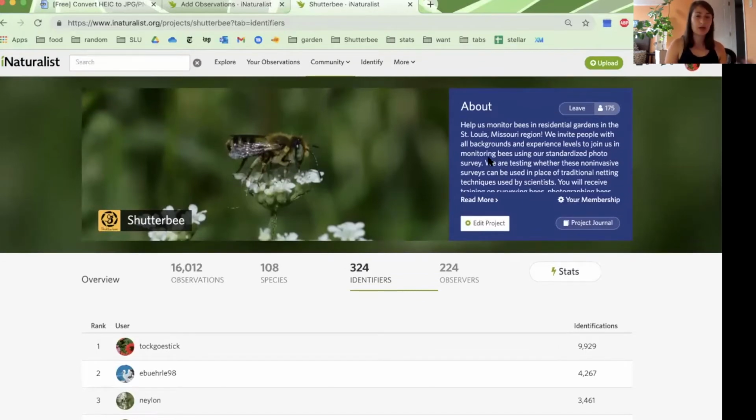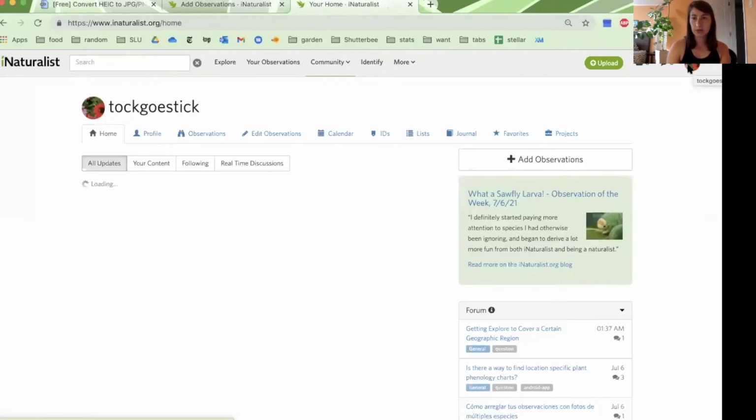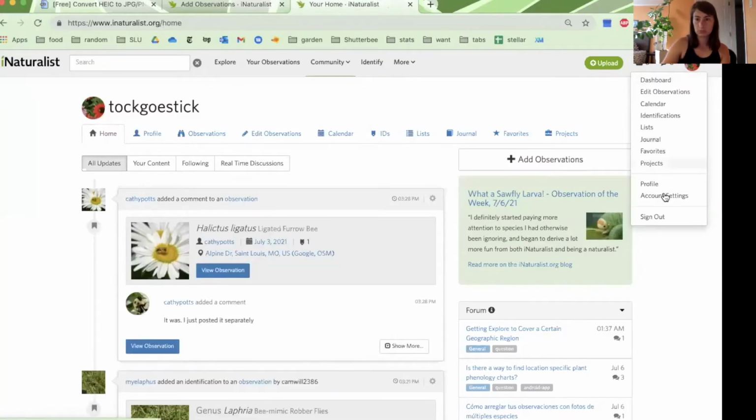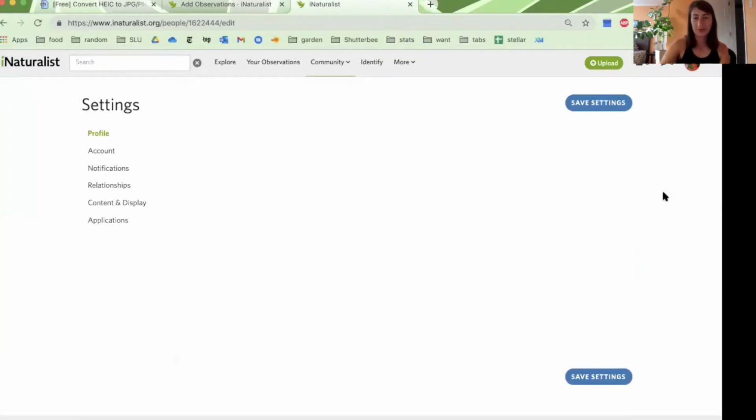The next thing I want to cover, that's pretty basic, hopefully you all can figure that out, is some settings that will just make iNaturalist a little bit more friendly. So to get to your settings, you click on your profile picture and you'll see all these things here. Oops, you press account settings.